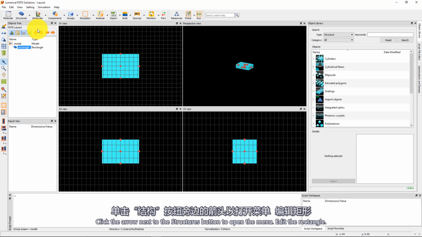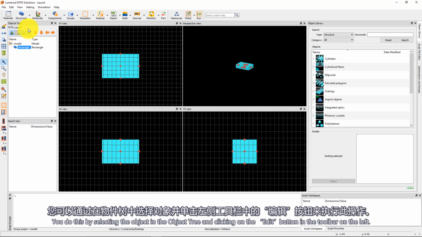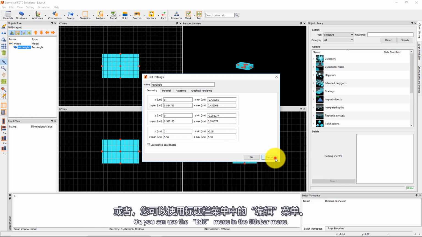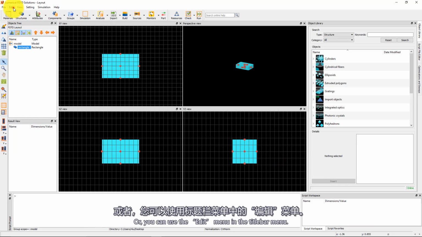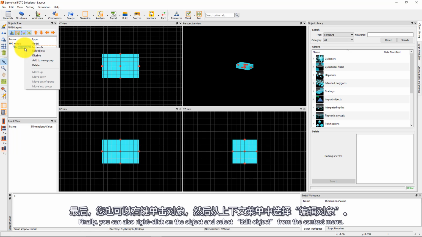Edit the rectangle. There are several ways to open the edit window. You can do this by selecting the object in the object tree and clicking on the Edit button in the toolbar on the left, or you can use the Edit menu in the title bar menu. Here you can see that the keyboard shortcut to edit an object is E. Finally, you can also right-click on the object and select Edit Object from the context menu.